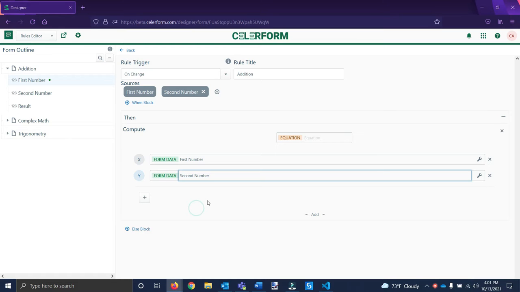Now we'll go up to the equation section. We can type in any type of valid equation here, as long as it's algebraic. In this case, we'll be typing in x plus y to add our two numbers together.